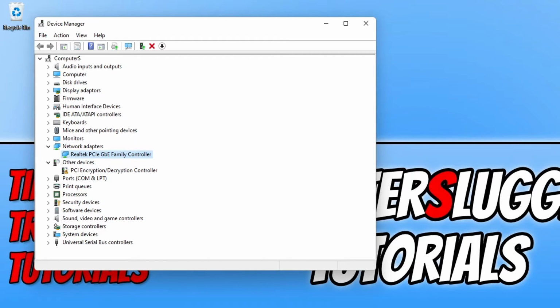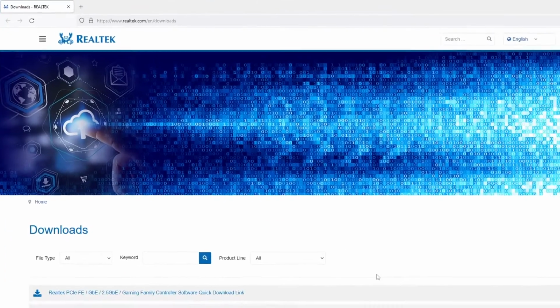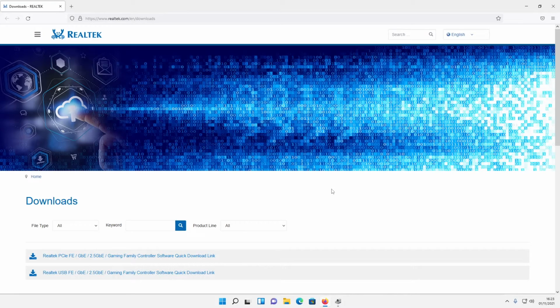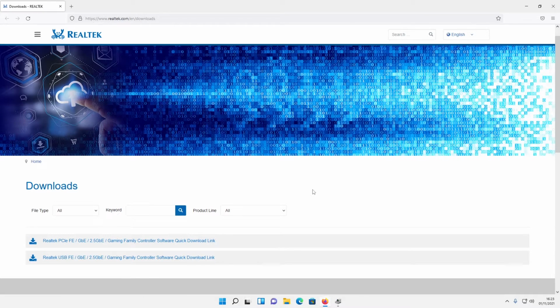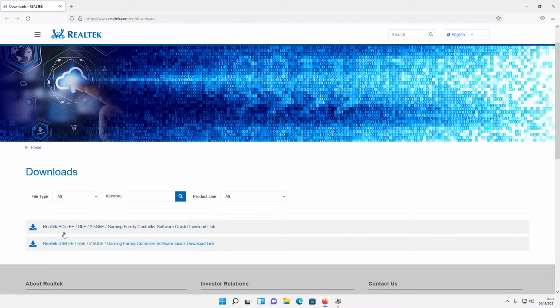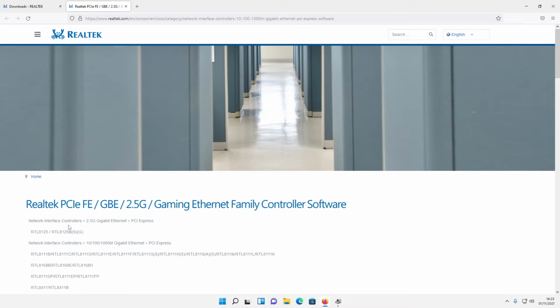So to download the latest Realtek Network Driver, first you need to click on the link that's in the description below and you will end up on a page that looks like this. You now need to select if you're using a Realtek PCIe or if you're using a Realtek USB FE. So like I just said, on Device Manager it said I was using PCIe, so I need to select the top option, which will probably be the case for yourself as well.